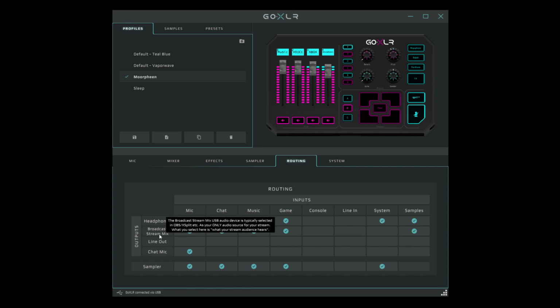So that would be your audio source, and then all those sources would be combined from multiple channels down to one channel, and that's what you have here. And your headphones, you generally want to mirror that to whatever your broadcast stream mix is, so that you can evaluate it in real time.